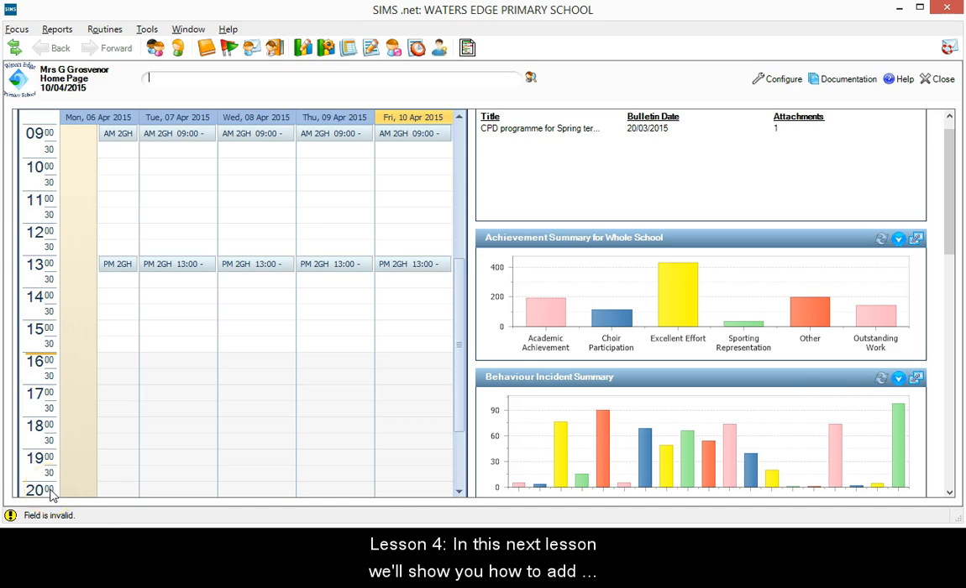Lesson 4. In this next lesson, we'll show you how to add extra columns like registration group and pupil premium indicator, and how to use those extra columns to filter the list of pupils. Then we'll have a look at the difference between programmes of study expectations and school expectations, and see how easy it is to use them to define good progress during the year.